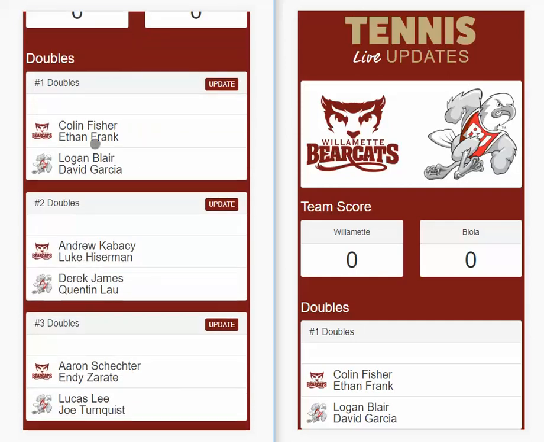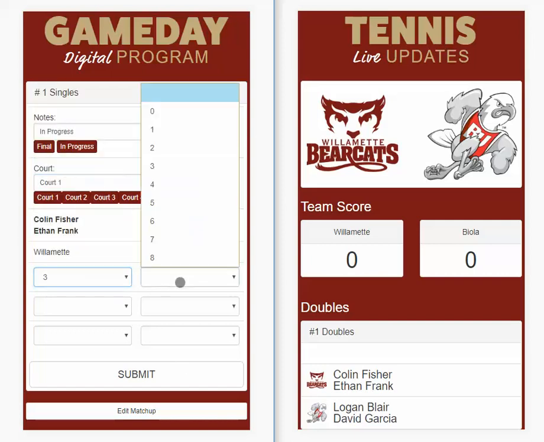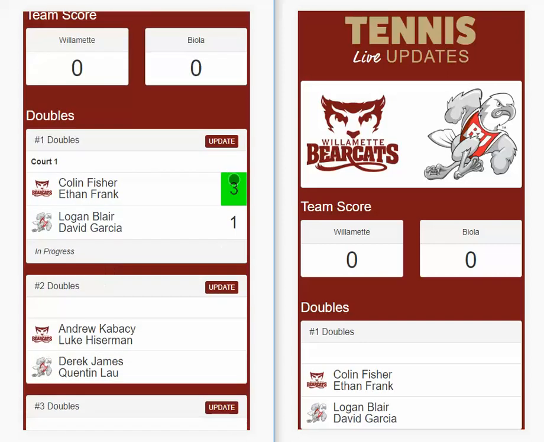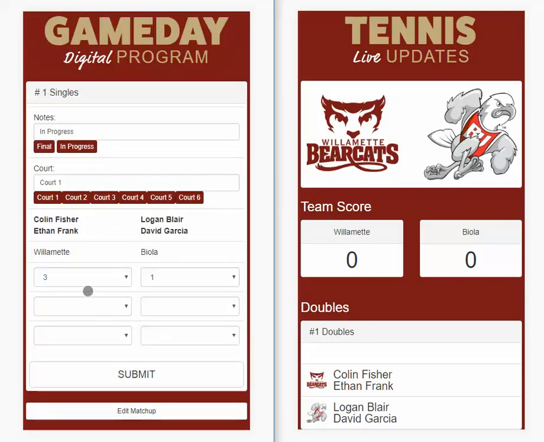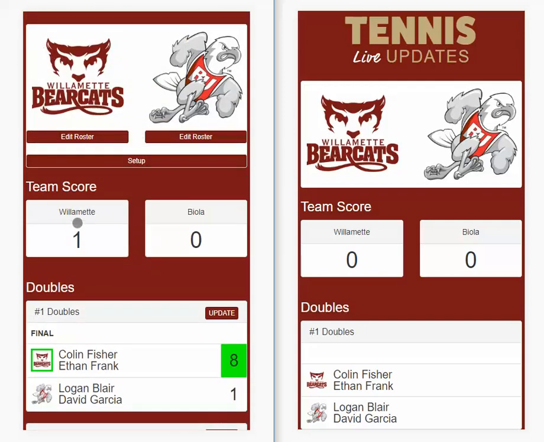And back to our live update. If I want to update the scores, I can come in here. I can say, okay, they're on court 1. That's in progress, and the current score is 3-1. Submit. There we go. Now we can see that Colin and Ethan are leading 3-1. Come back again. We can say 8-1, and that is final. Now once I've clicked final, this shows us final, and we've got 1 point scored.